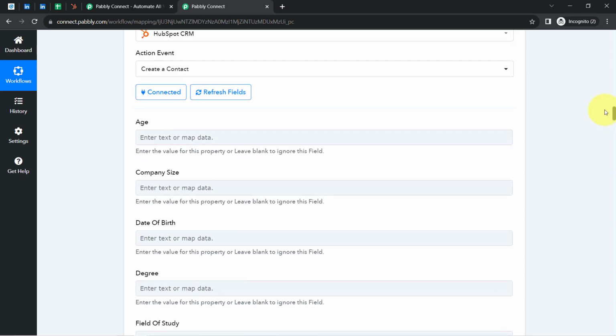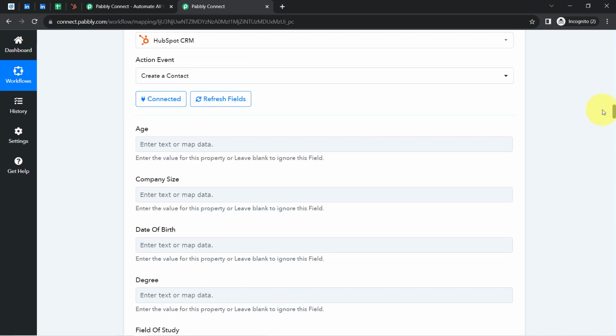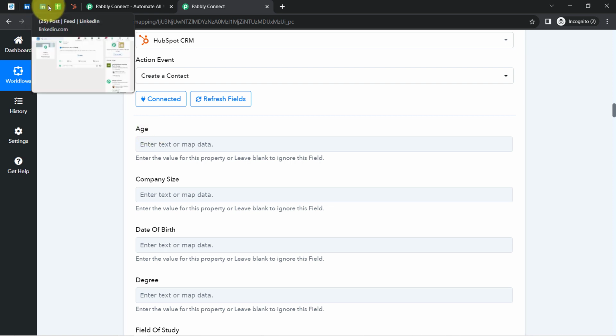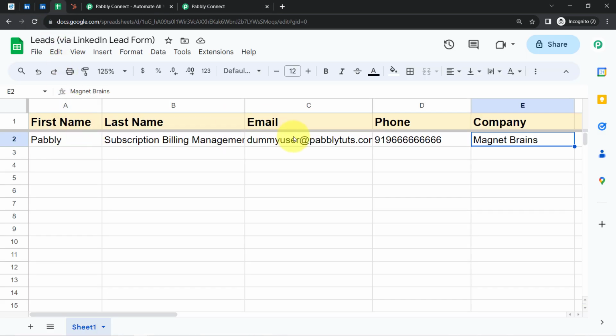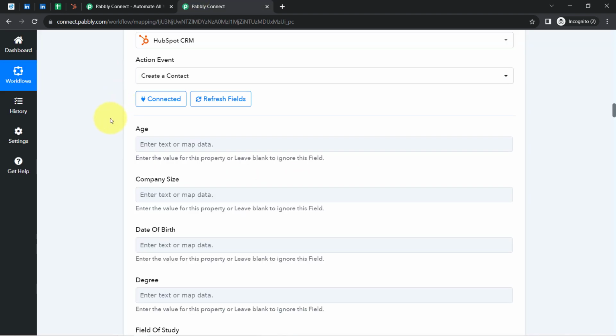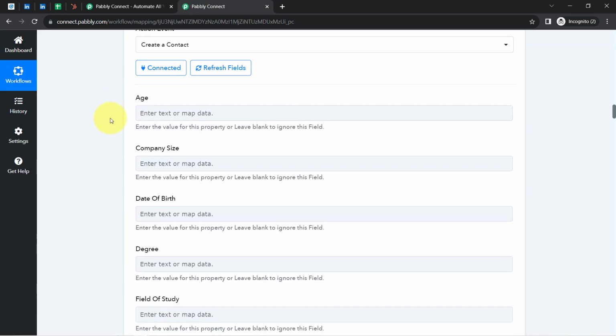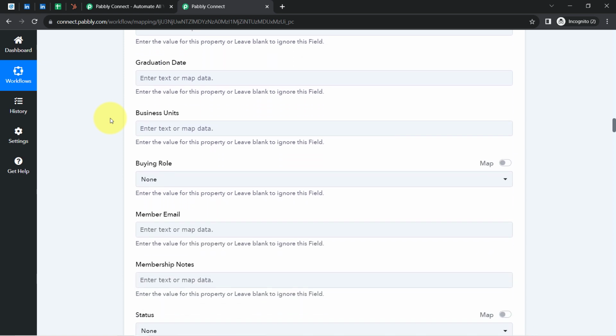Okay, you can collect as many data as you want from your forms, and then you can provide the data here. Let's say it is asking for the age. Remember, we have captured only 5 to 6 basic details: the first name, last name, email, phone and company. There are 5 details I have captured, so I'm going to provide the data only into the 5 fields. Okay, so let me search for the first name.